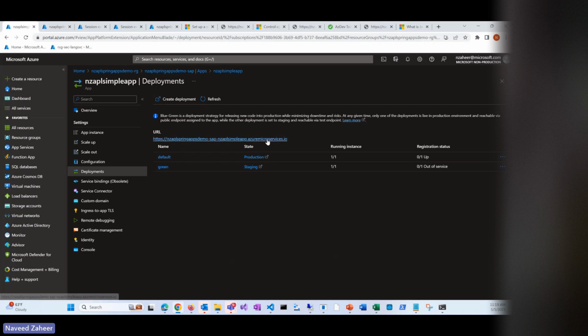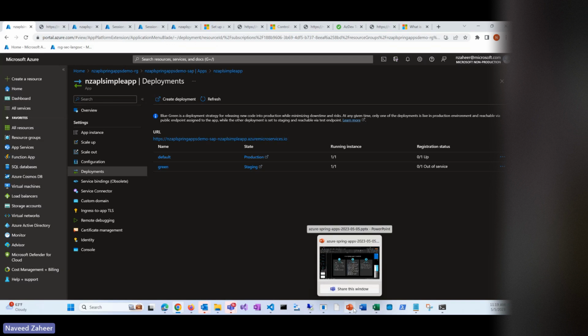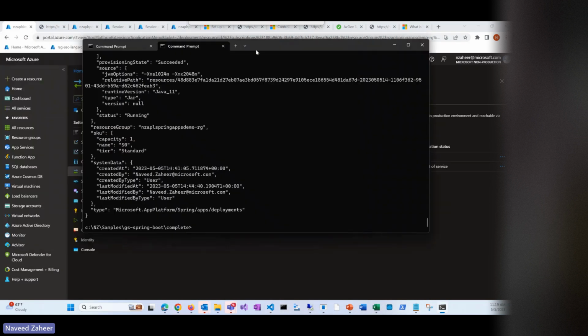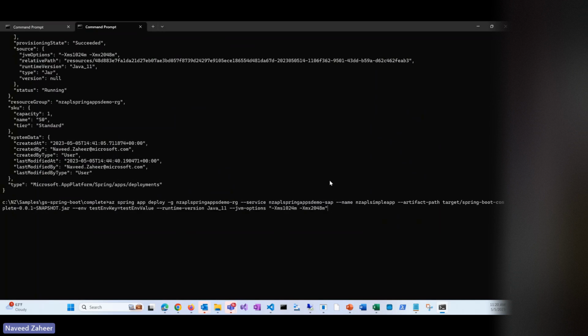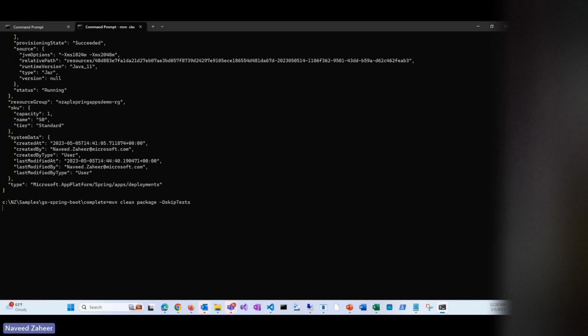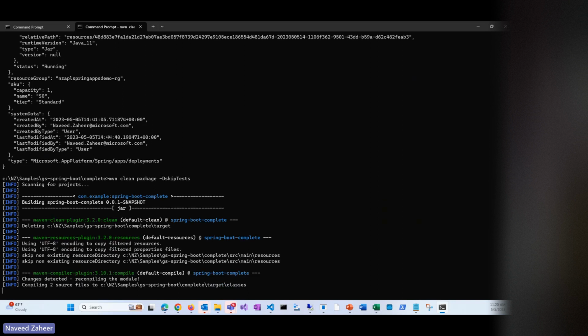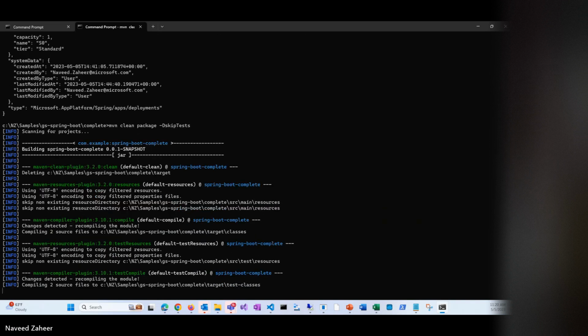So let's take a look at it. This is the URL. Let's click on this URL. As you can see, this is what it's showing right now, but we are updating this. So what we're going to do is compile this code. I have this command line here, and I am going to first build this code, and then I am going to deploy it. In the meantime, any questions?